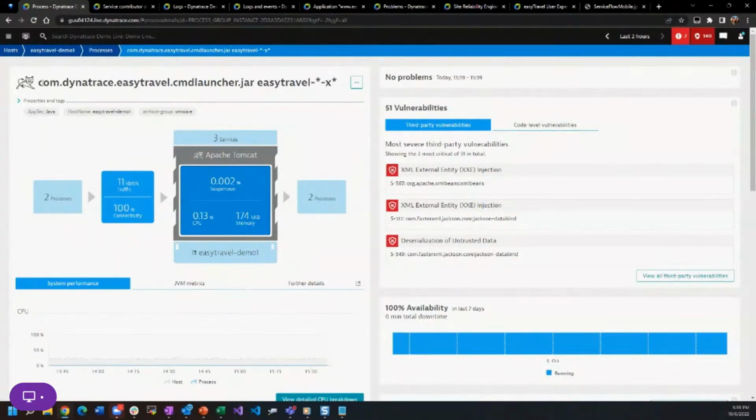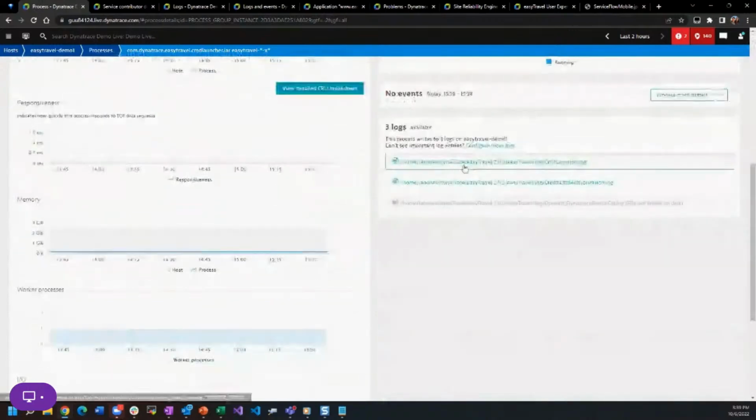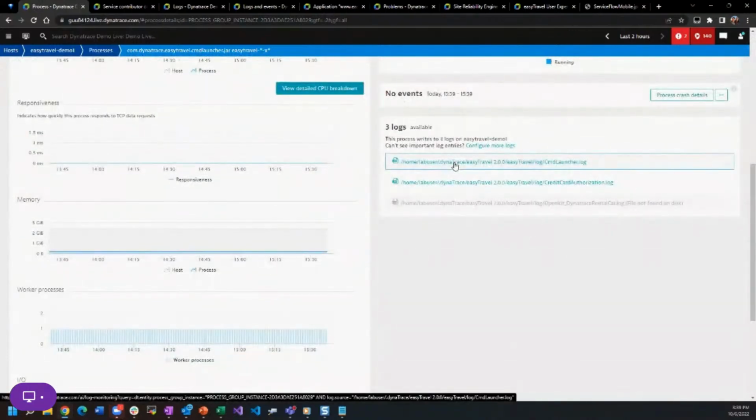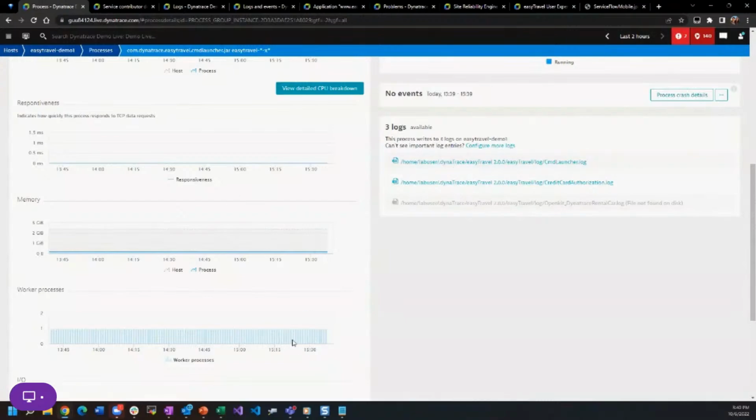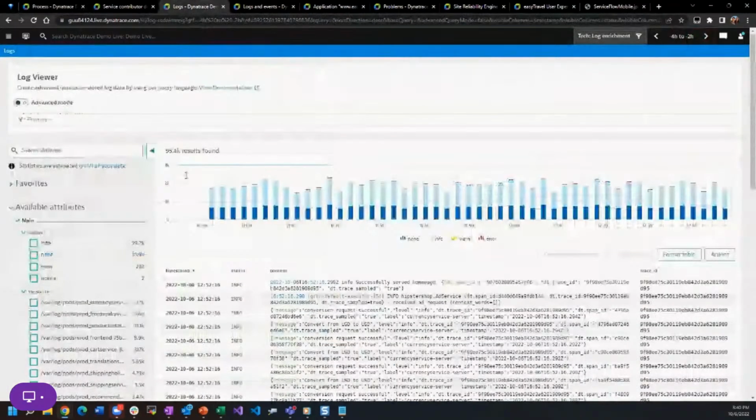I'll show that a bit later, which means that if you have a backend microservice which has logs with errors in it, and you're wondering where those are coming from. In fact, maybe I can show you that. I have an example here.